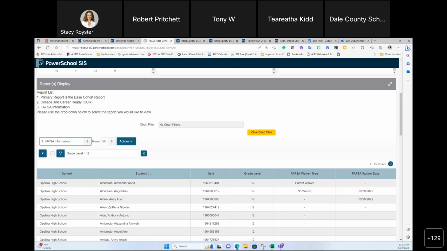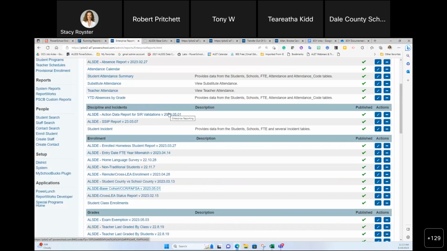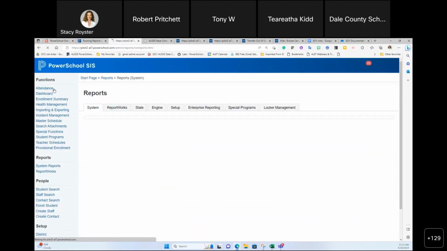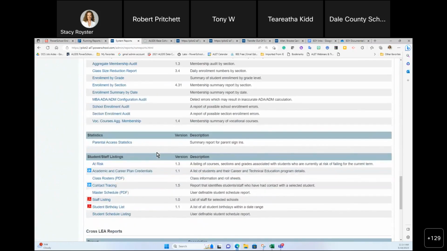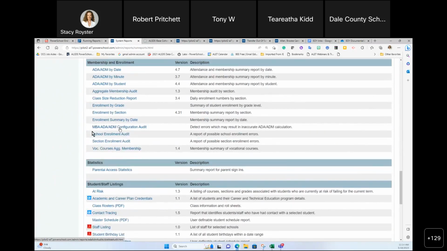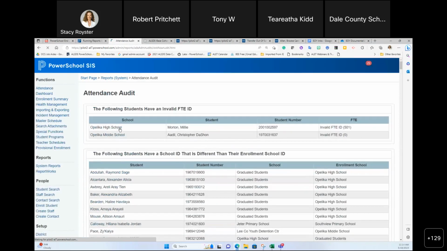Is there a way to look for FTE from this year being used in prior years? Some of my schools have a lot, some have none, so I need to see if they have been fixed. Actually, yes, there is a plugin that MBA has that is free, Gary, and I can give you the link to it if you want. What it does is it sets in system reports. It gives a link for an ADA and ADM configuration audit, and this will actually tell you if you've got kids that have issues with FTE.